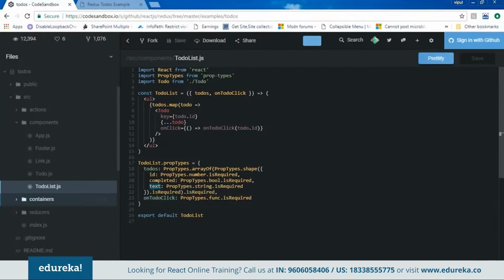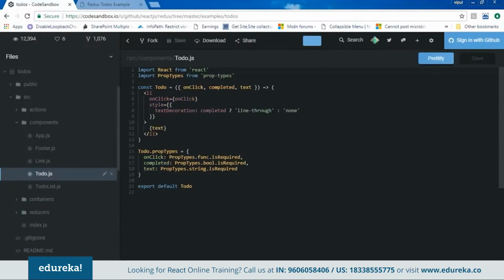Now the other file which I have created is to-do.js. It shows a single to-do item. It is used for a single to-do item. Here is a property called text which I have created, to-do.propTypes, which is a text. This text is a text to show the completed to-dos, I can say.